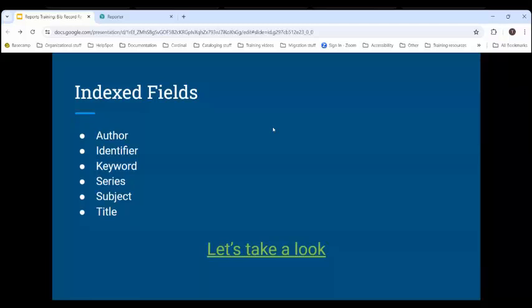So when you create a MARC record or upload it into Evergreen, you basically are giving Evergreen all of the data about something that is being held in the library. And the search function then crawls that MARC record using these indexed fields. So what Evergreen is really doing here is creating searchable fields from the MARC record.